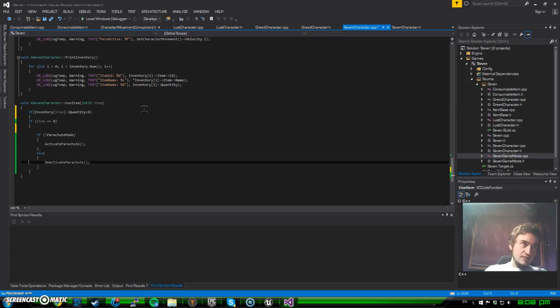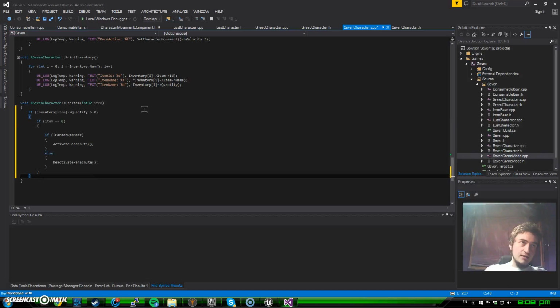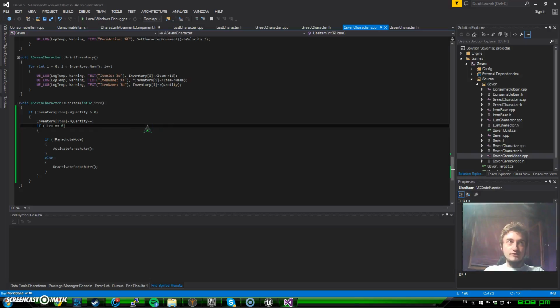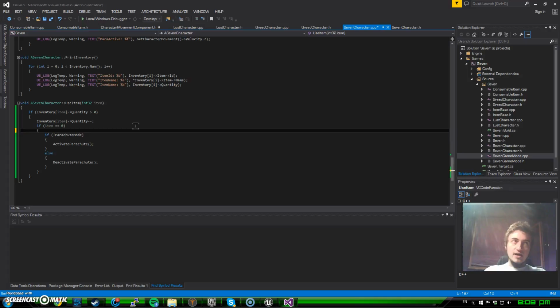And all the if cases will go in there, and I will decrease the quantity over here. Again, inventory item quantity minus minus. So I decreased one of the quantities, and then I determined which item I'm going to use.